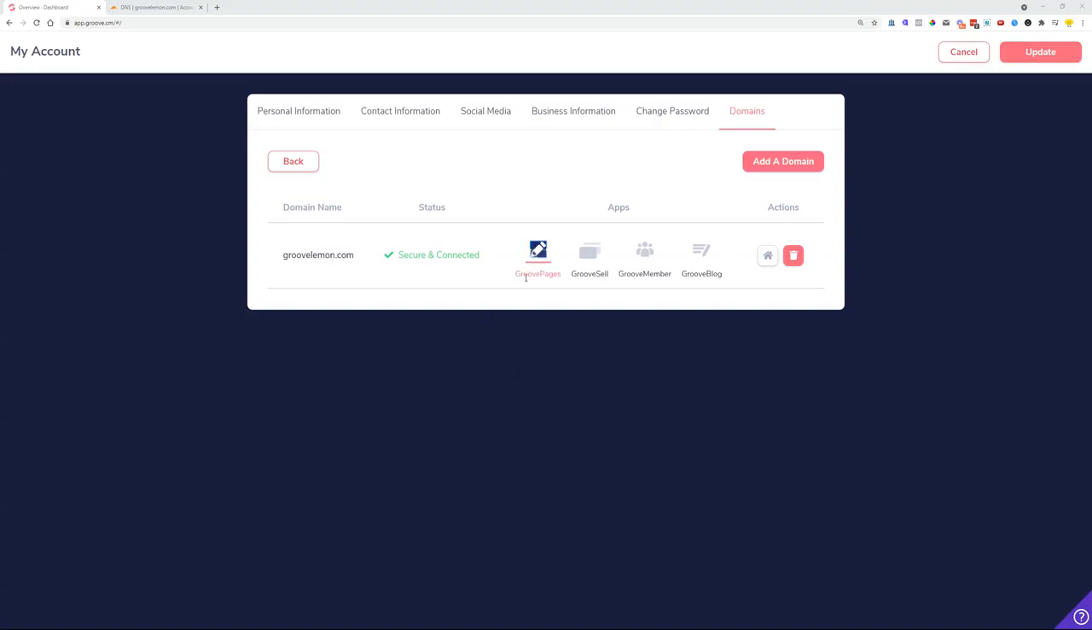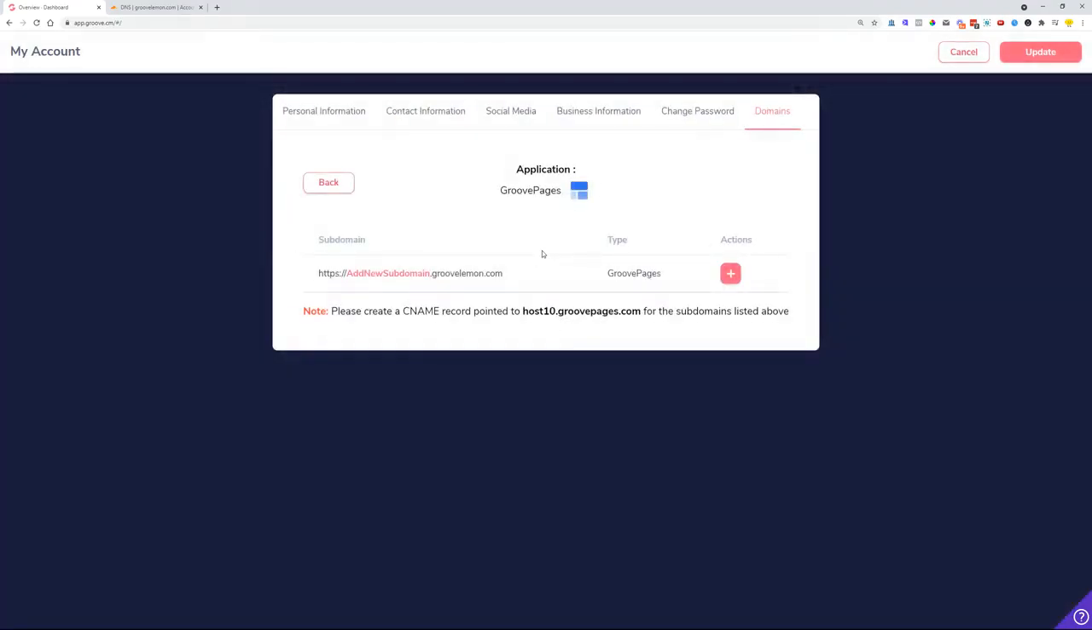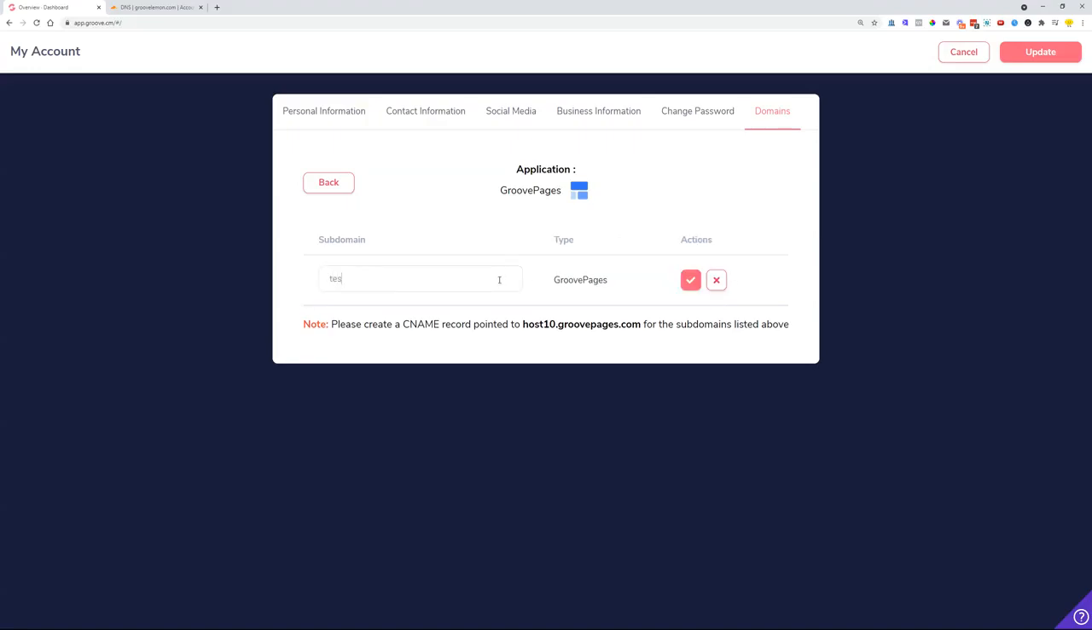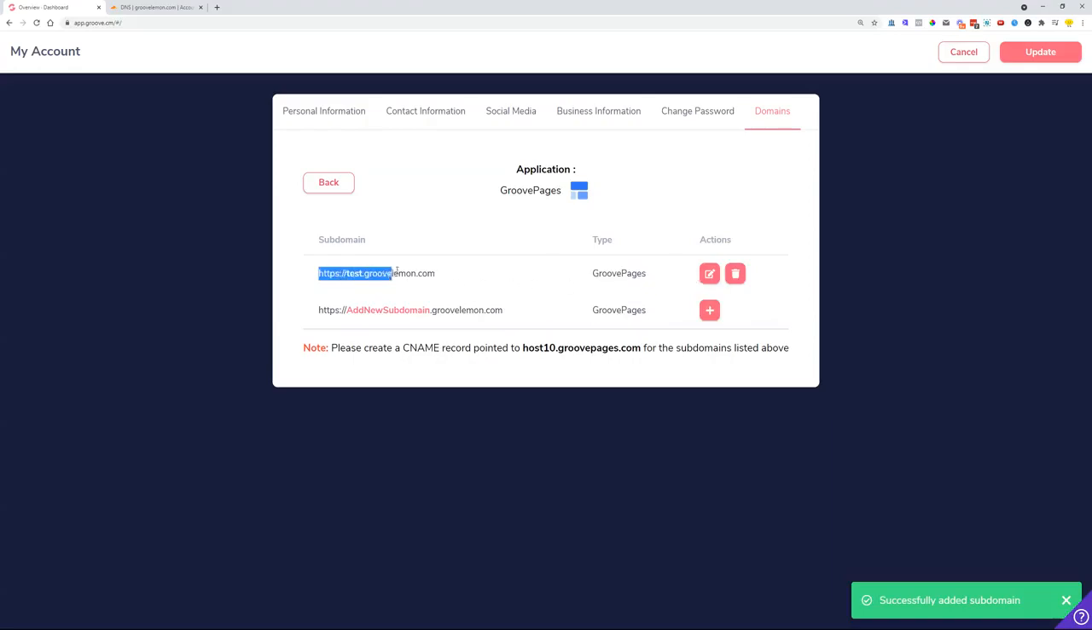So as you can see here in my case, I have connected the root domain, groovelemon.com, to Groove Pages, so I can publish out my pages, sites, and funnels. However, if I click into the Groove Pages app and I want to create a subdomain, let's just call it test. Now I created the subdomain, as you can see.